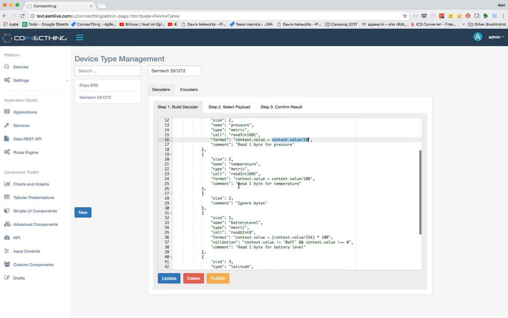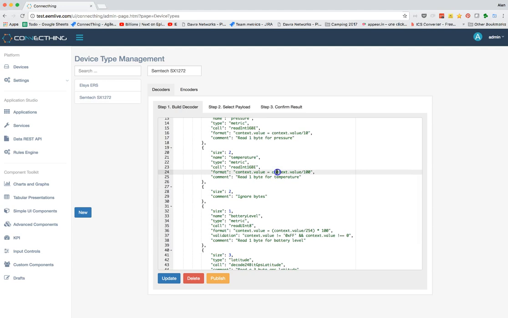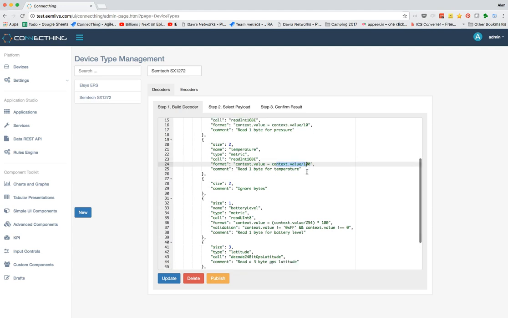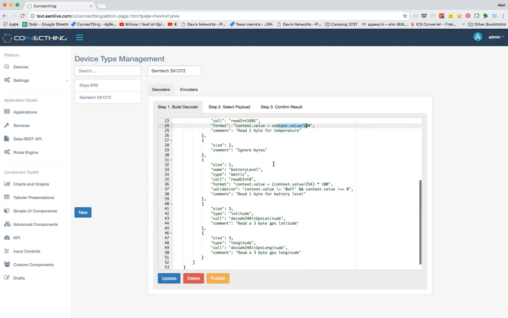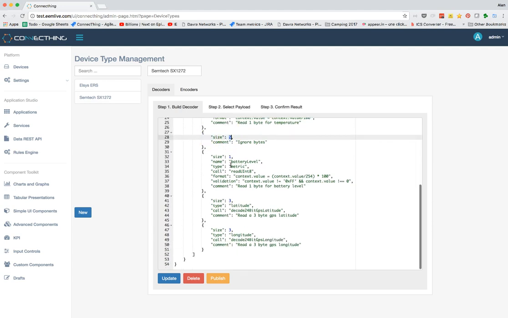That covers pressure. The next 2 bytes are defined as temperature. You can see we do the same thing: read the 2 bytes and convert the value, this time dividing by 100, and this gives us the temperature. The next 2 bytes we can ignore. The battery level is only 1 byte, and we also have some conditional logic that the value is not valid if these conditions apply.